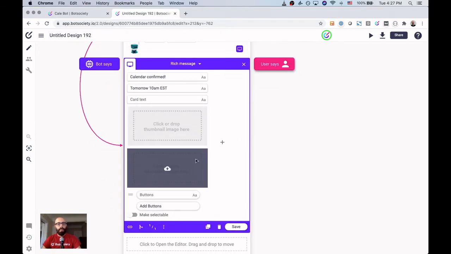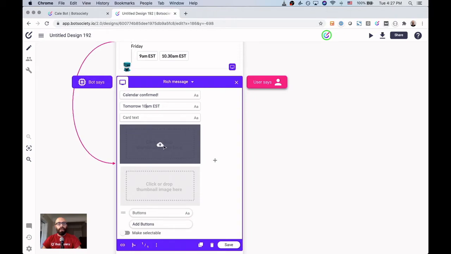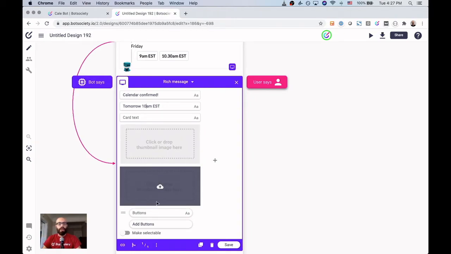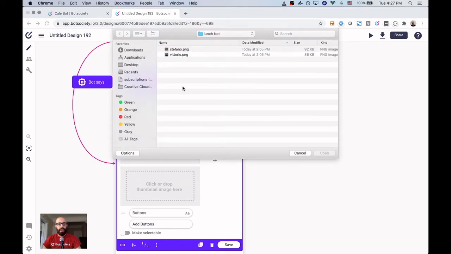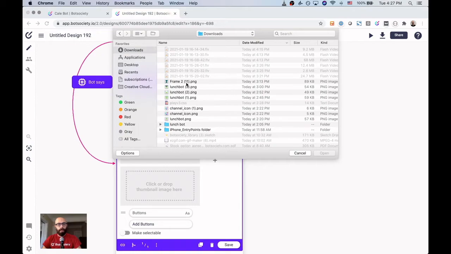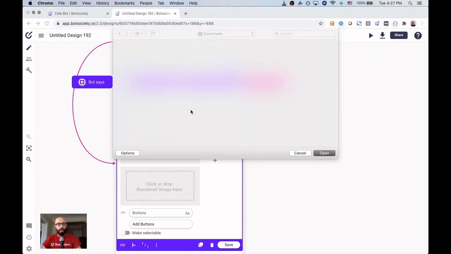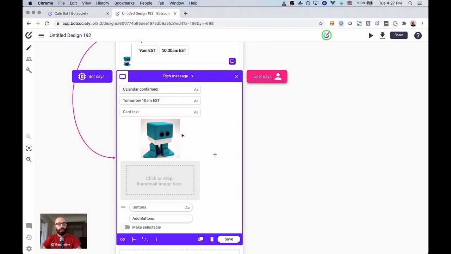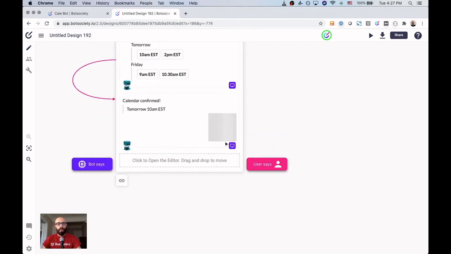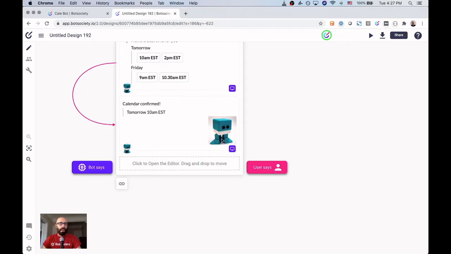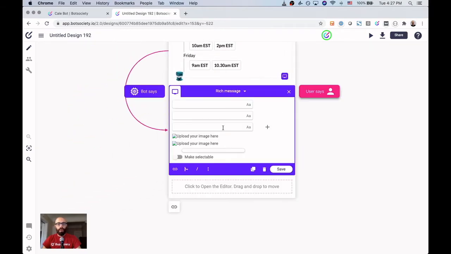And now I can upload an image here. So the first image here is going to be shown on the bottom right side, and this one is going to be shown next to the buttons. That's how Slack structures the rich messages. So I'm just going to pick a random image here just to show you how this is going to look. And so I'm going to click save. You see, the first image is showing on the bottom right.